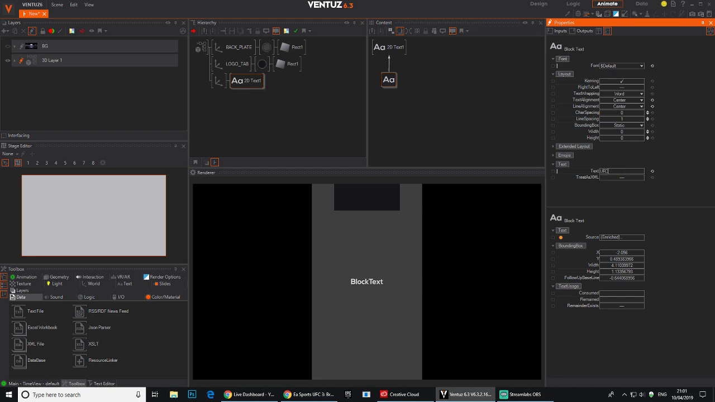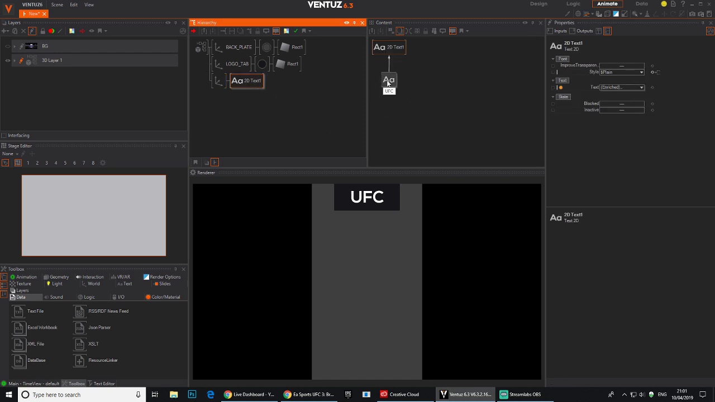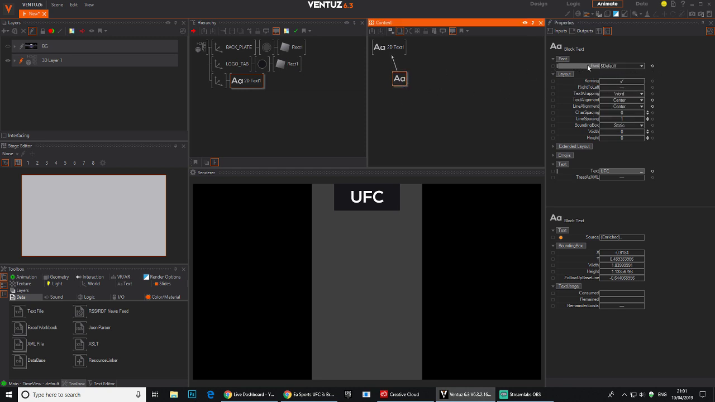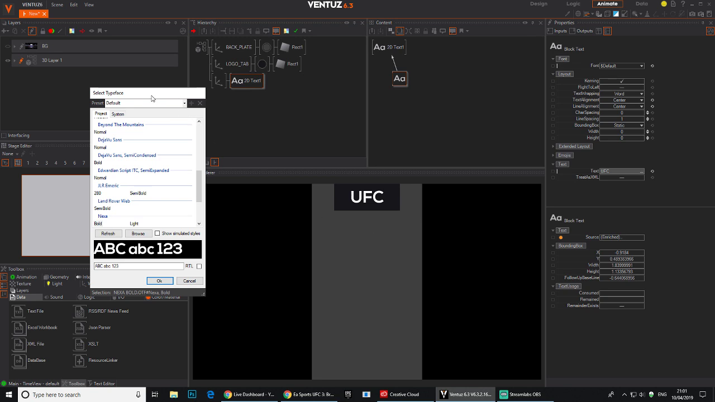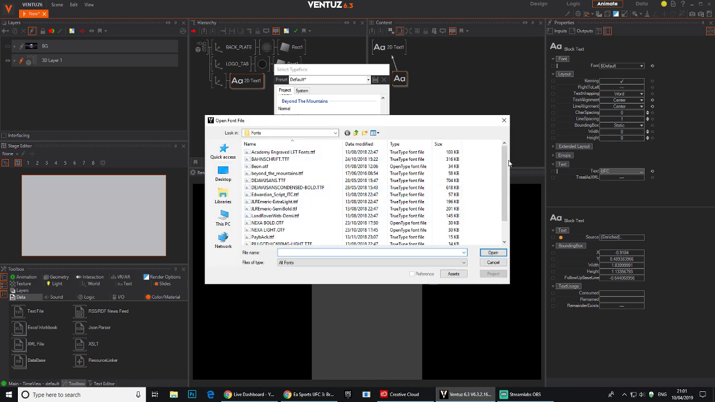It's UFC without the right font. If we want, we can import a font. You can always click on your font in the content window, go to font where it says default, and hit edit. It'll look at your system. I've done it many times. You can say project or system, and you can hit browse, and you can browse for a font in your system.